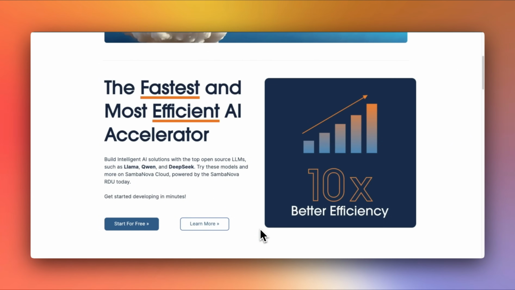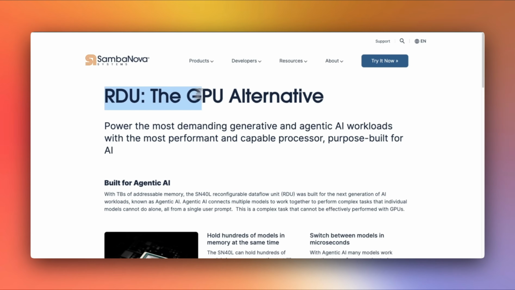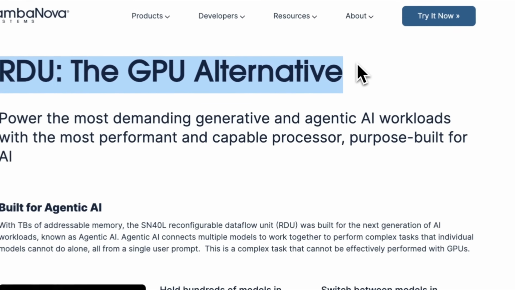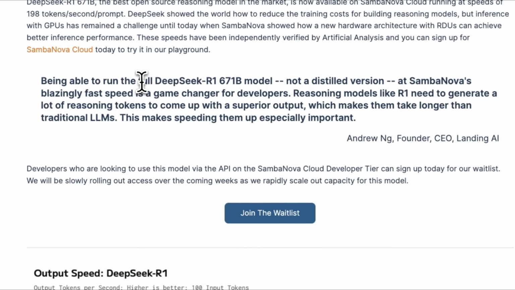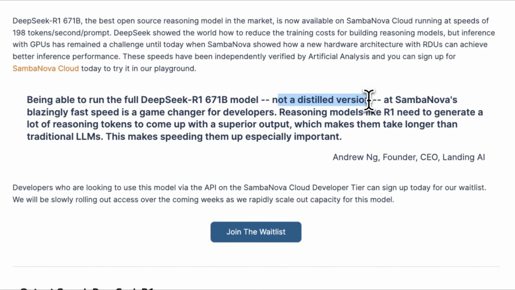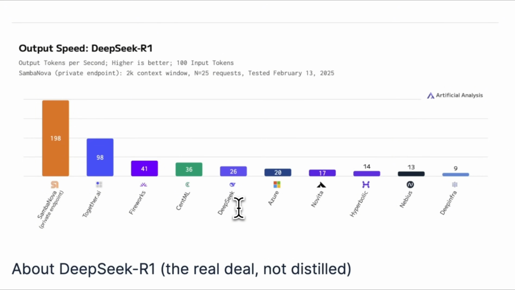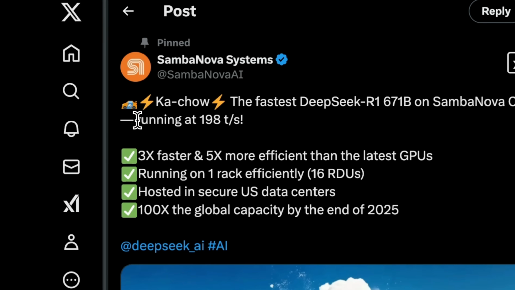So what exactly is SambaNova? They are the creator of RDUs, which is an alternative to GPUs. They're calling it reconfigurable dataflow units. Think of them as an alternative to Groq's LPUs. But unlike Groq, they're hosting the full DeepSeek R1 model, not the distilled version. And in fact, they are one of the fastest inference providers for DeepSeek R1, which can run up to 198 tokens per second, which is pretty crazy.